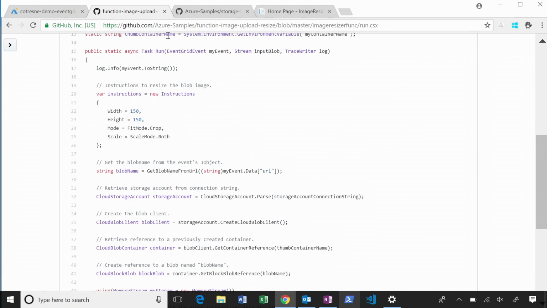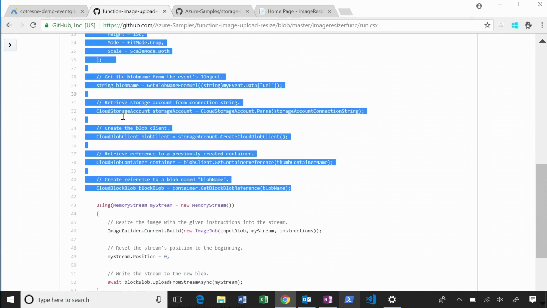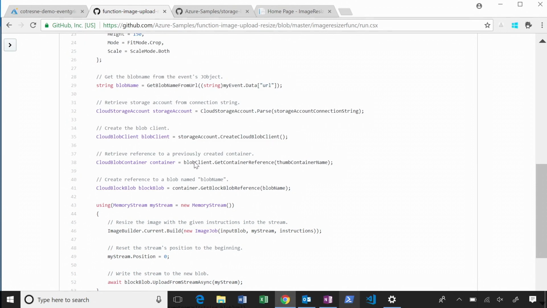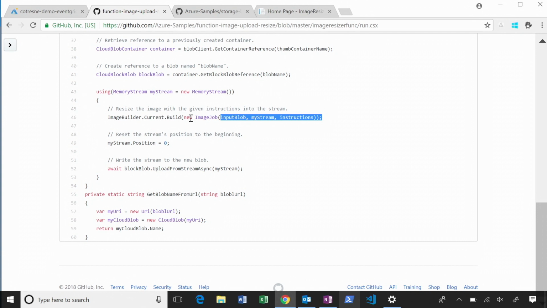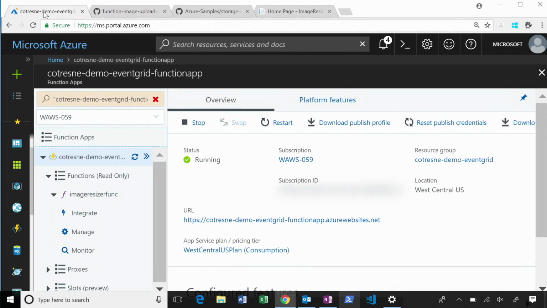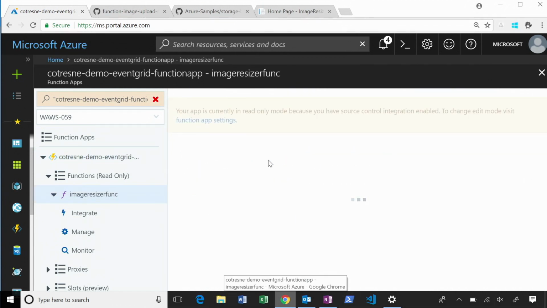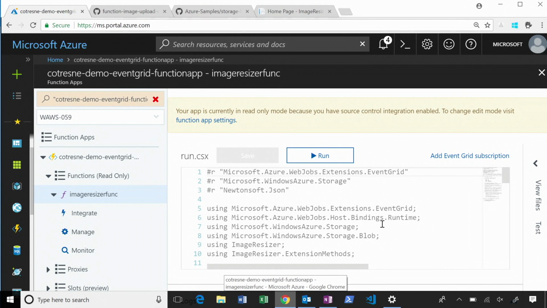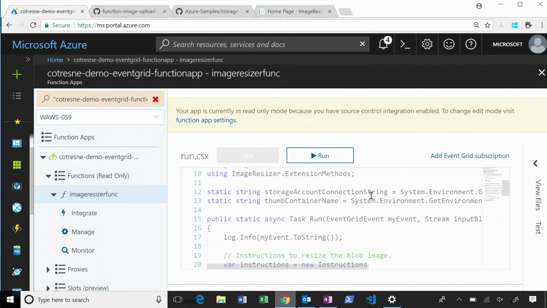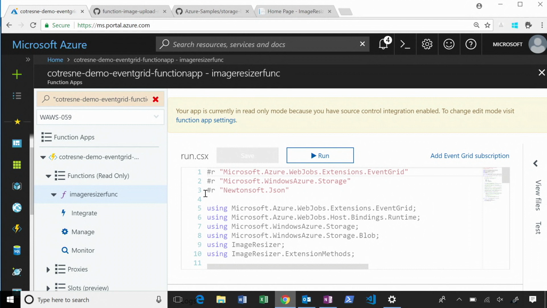The code that's actually doing this has some resizing instructions. It gets some information about where to retrieve the photo from, and then actually builds a new image based on the instructions given to the image stream, and then uploads that image back up to storage. So that same function is here, and I wanted to show you it in the portal because what's interesting to note is that because this function was created in Visual Studio, this is grayed out. You have read-only permissions because in the portal you don't want to have people messing with your existing pipeline.